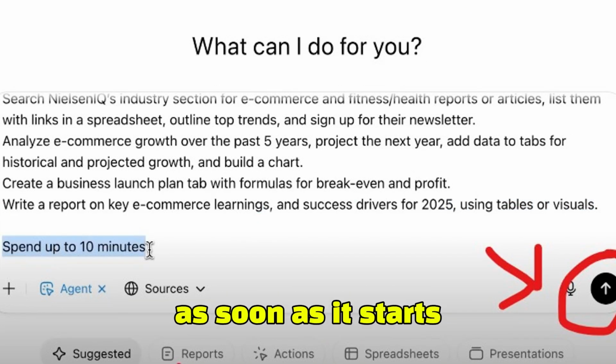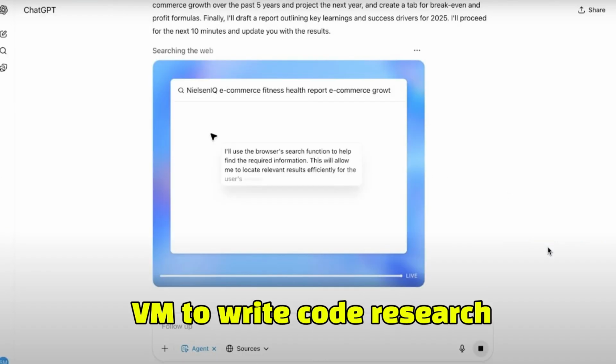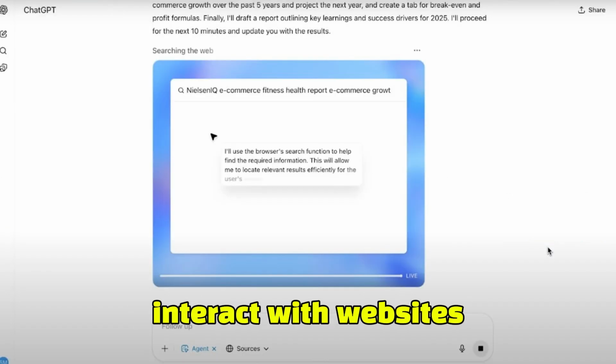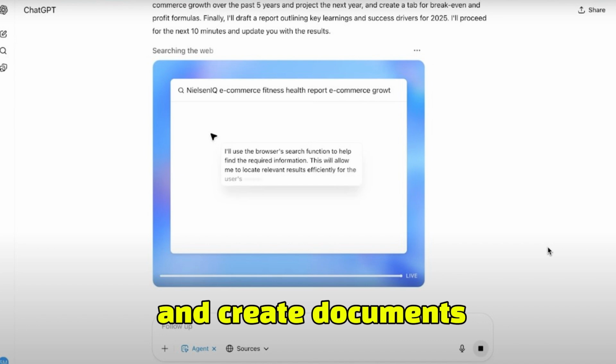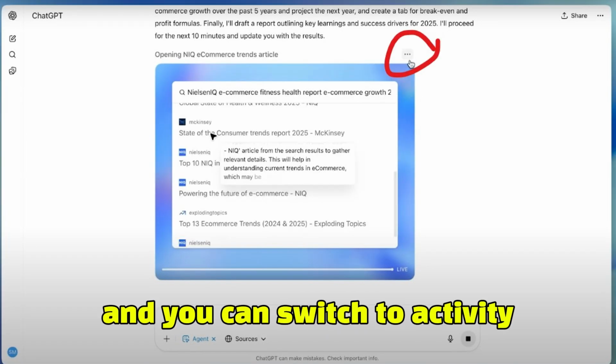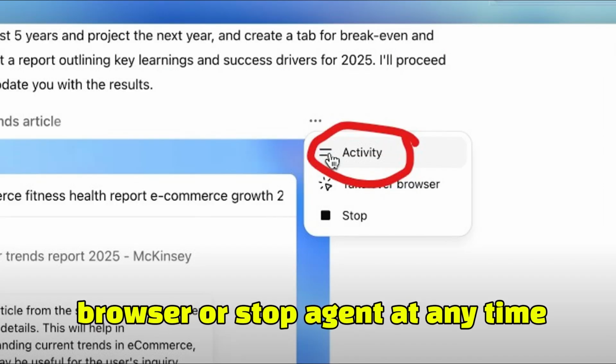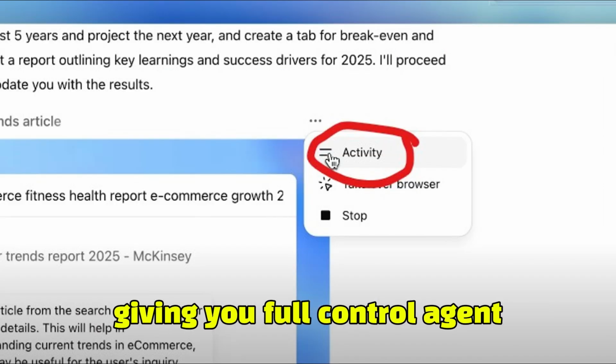As soon as it starts, you'll see that ChatGPT Agent spins up a VM to write code, research, interact with websites, and create documents. It runs keyword searches, analyzes articles, and you can switch to Activity View to see its thought process. You can take over the browser or stop Agent at any time, giving you full control.